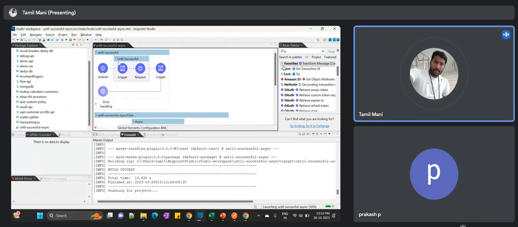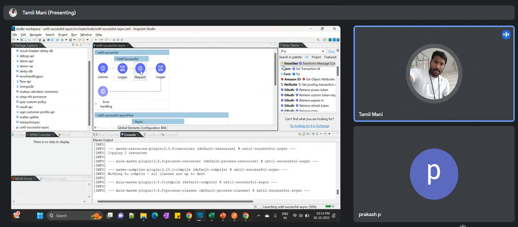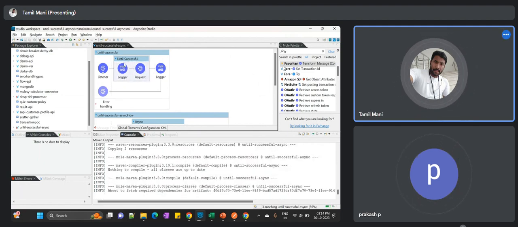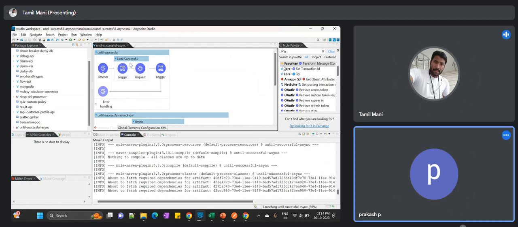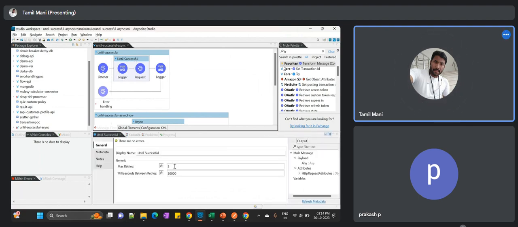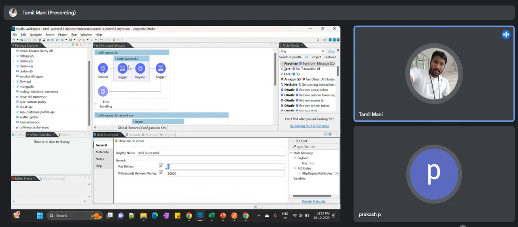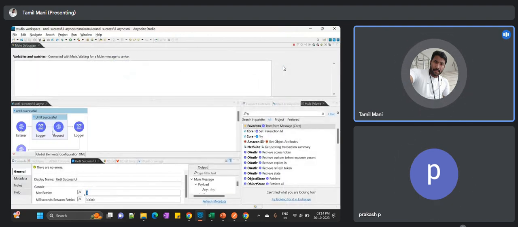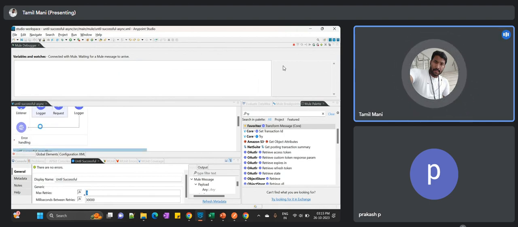So what the until successful will do is retry in case of any error that happened within this particular maximum retries. In the until successful block, it will try for the mentioned number of times, and then it will see in between the retries if it is getting successful or not. If it is successful in the second or third attempt, it will move on to the next component. If all the retries are failed and exhausted, the control goes to the error handling part.